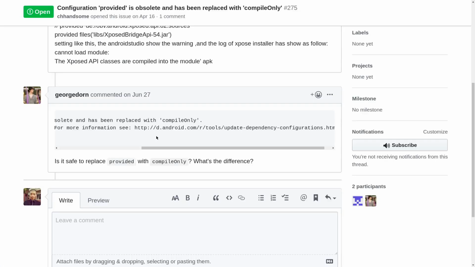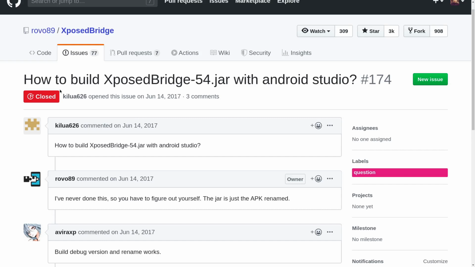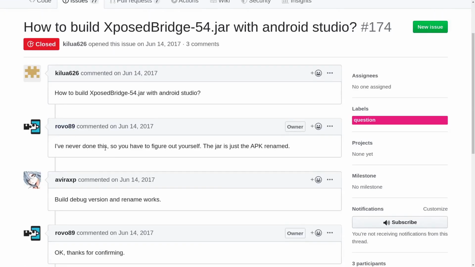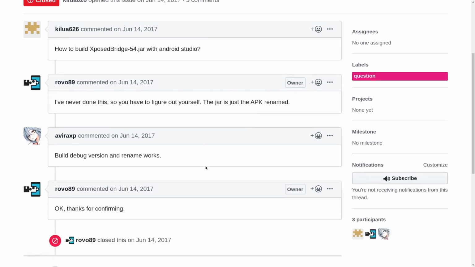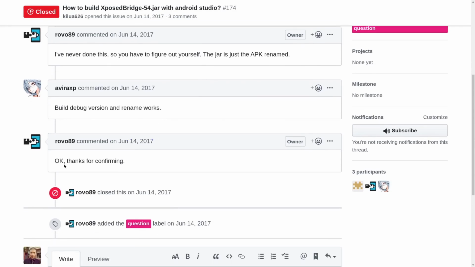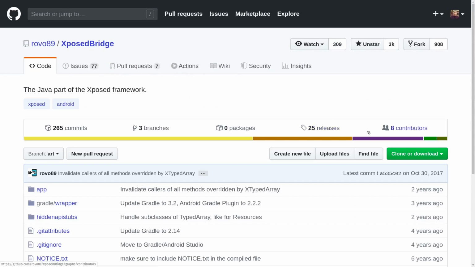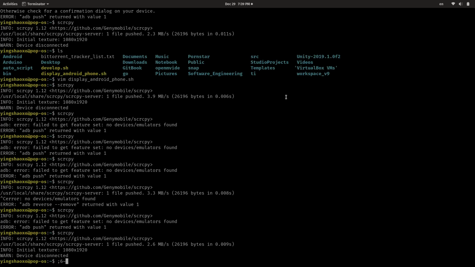Okay, after that I did a lot of research, and I found out how to build XposedBridge.jar with Android Studio. The author said, I've never done this, so you have to figure it out yourself. The jar is just the APK renamed. Then we know building the debug version and renaming works. Okay, thanks for confirming. So here I'm going to download this project and use our Android Studio to compile it by ourselves.